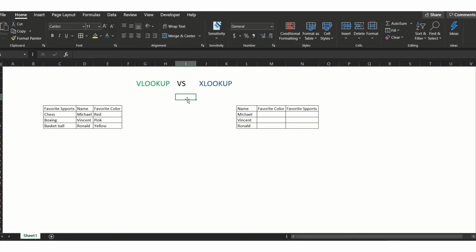Welcome to our Excel 101. So let's discuss VLOOKUP versus XLOOKUP. VLOOKUP is the old lookup formula of Excel. This is the new lookup formula of Excel.